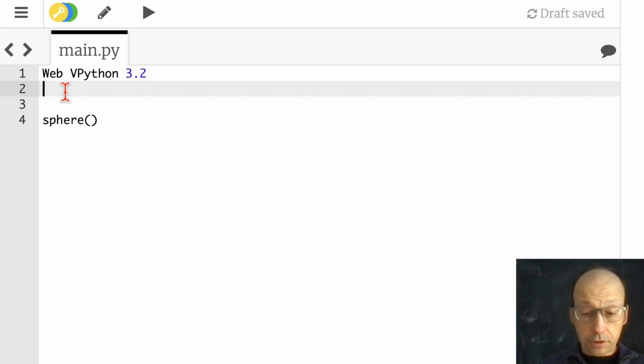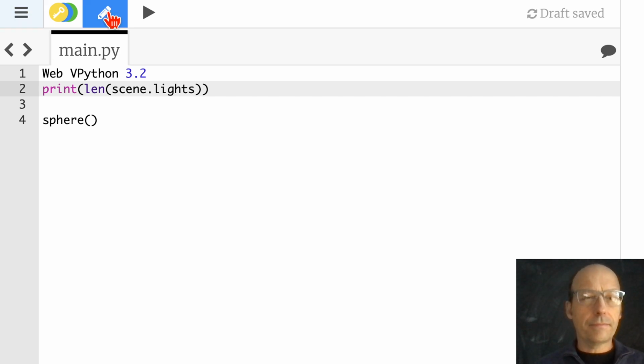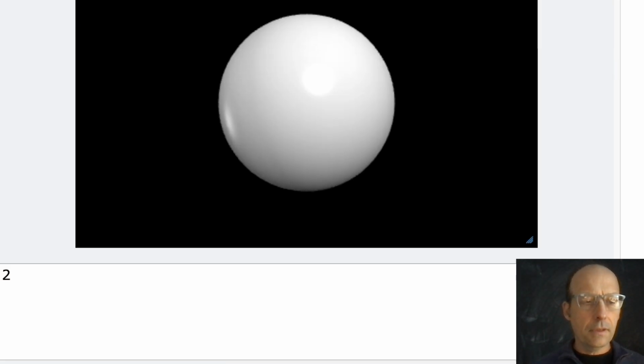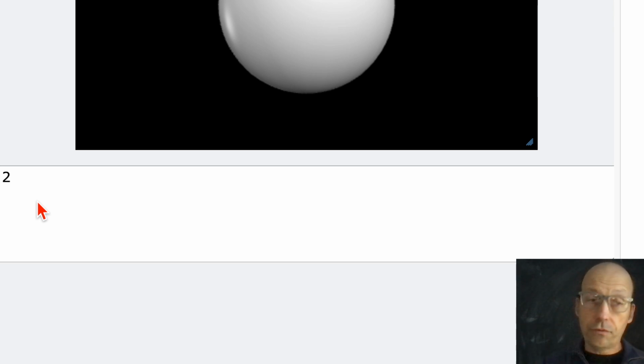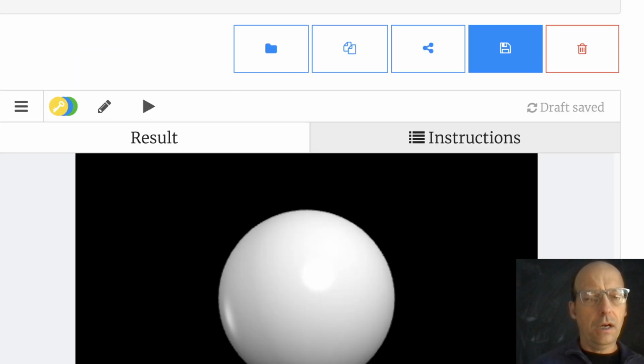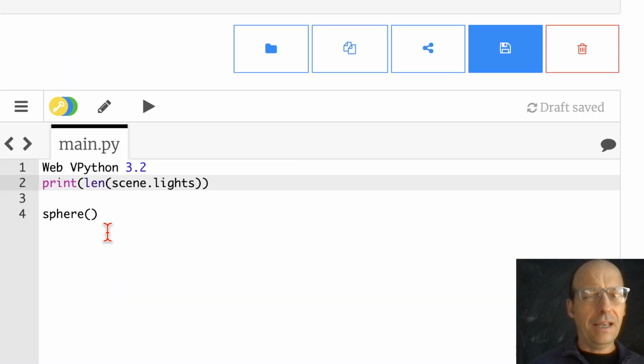So what I'm going to do is just print out the length of that. Print length. It's a list. Length of scene.lights. And you can see it's 2. It has a length of 2. So let's print out the position of the first one. I don't know if it even has a position. It might just have a direction. Yeah, I don't think it does.